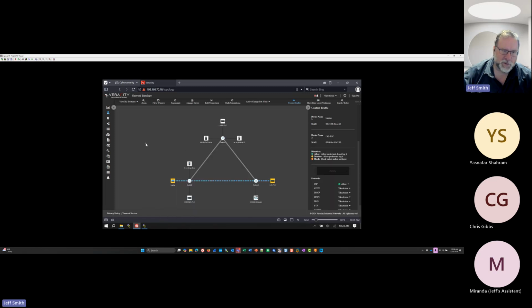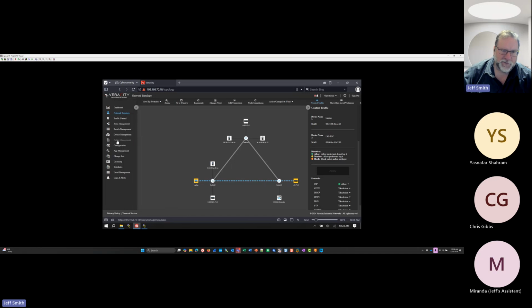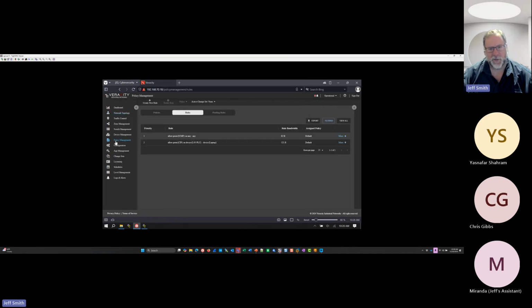If I want to come over here and look at this list, let me expand this. If I go to policy management, when I selected those two devices and said allow, it actually created this rule for me: allow SIP on my laptop to this device. Now, one of the guys has a ping rule in here.